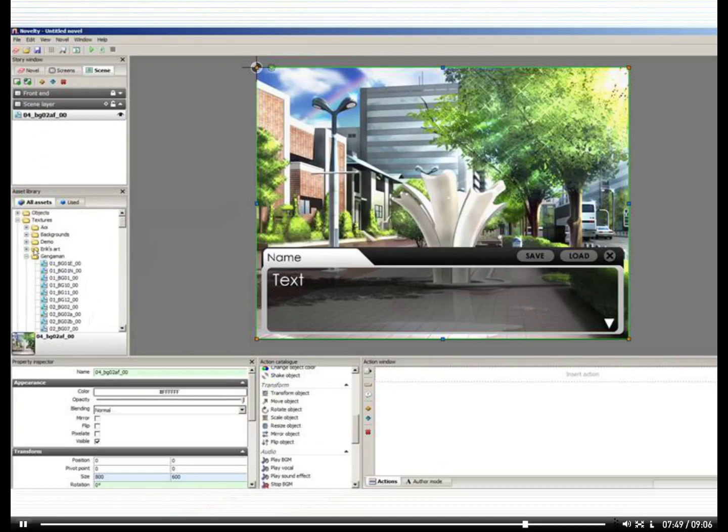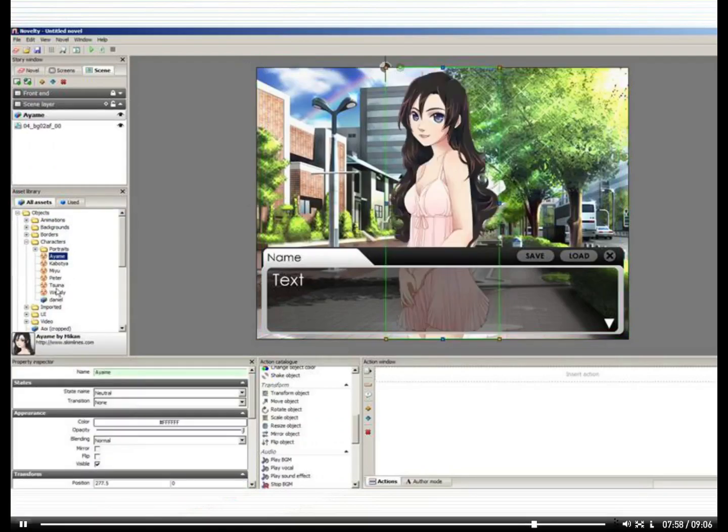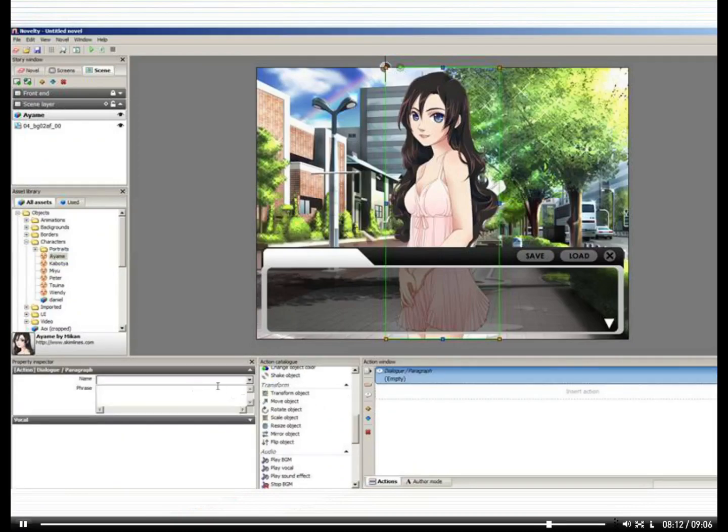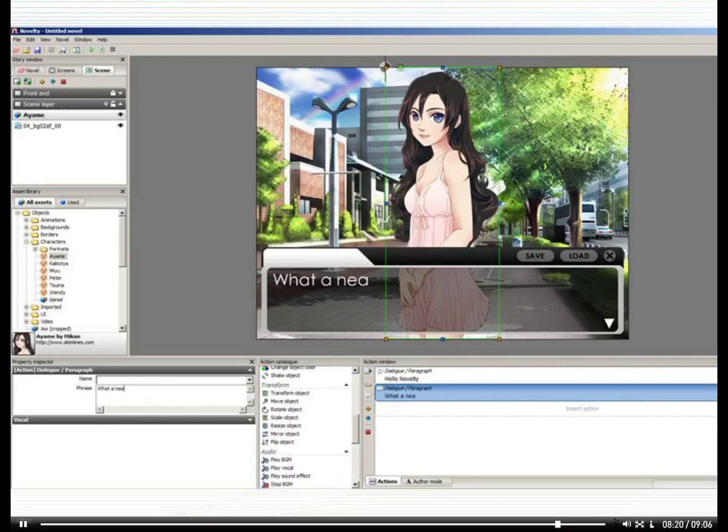And now I want to add a character. So I'll go to the objects folder here, pick characters, and I'll pick, let's say, her. So now I've added a background and a character to the scene. Let's write some dialogue, or monologue in this case. So I'll just click the little speech bubble here, and I can type in whatever I want. So, hello, Novelty. I can do this again. I can say, what a neat little piece of software you got there, or something. I don't know. I'm not really a storyteller.